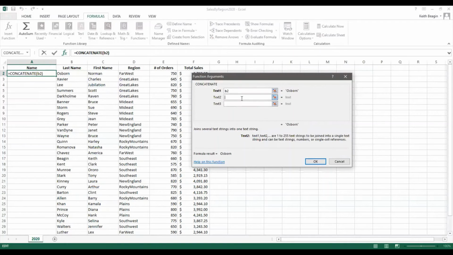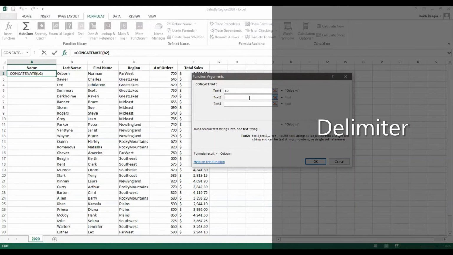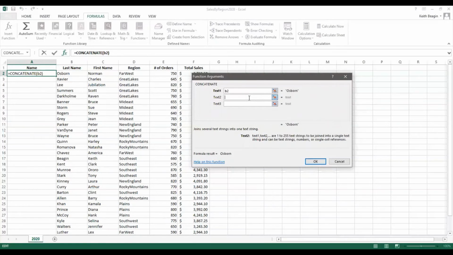Now I'm going to go down to Text2. Now I could put in my next cell reference, which would be the first name, cell C2. However, that would put the two values right up against each other. So perhaps I want some kind of space in between the two values just to make it easier to read. So when we do that, that's called a delimiter, and it's basically putting in special characters that are going to separate your two values. So I'm going to put in a comma and a space. Because remember, space is considered a character. So what this means is that once this is all done, you're going to have a last name, a comma, a space, and then a first name.